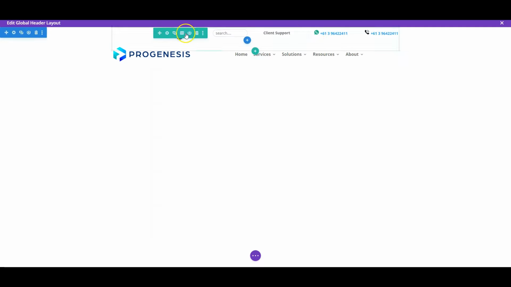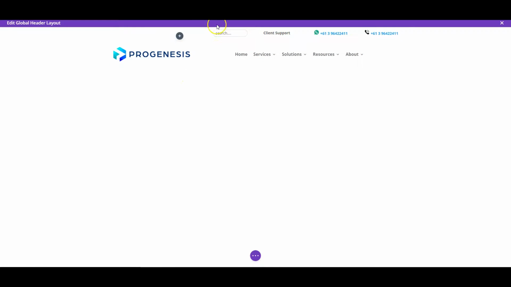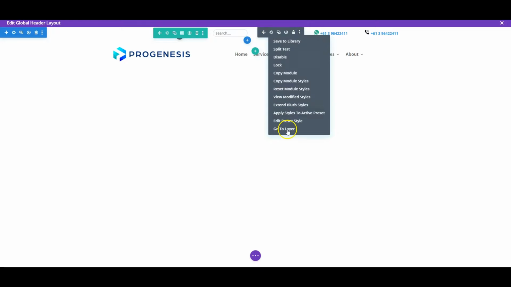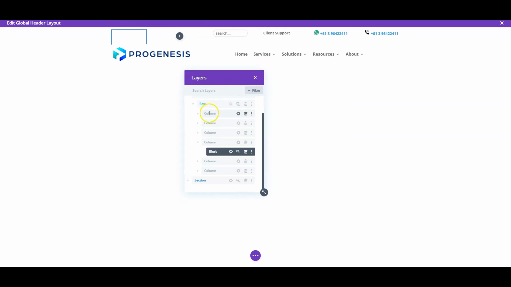Sometimes it's hard to access certain areas, so as you can see this green box gets in the way when I'm trying to access this module area. So if you're having problems accessing a module area, just click go to layer and that will give you a list of all the layers, and then you can choose the layer that you want to edit.